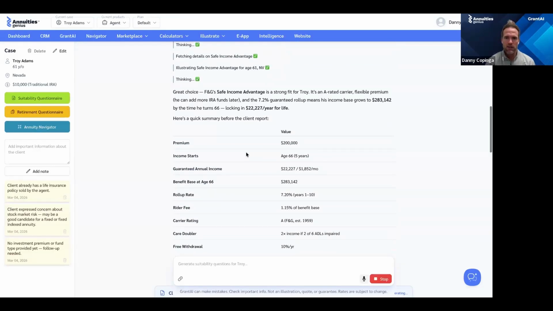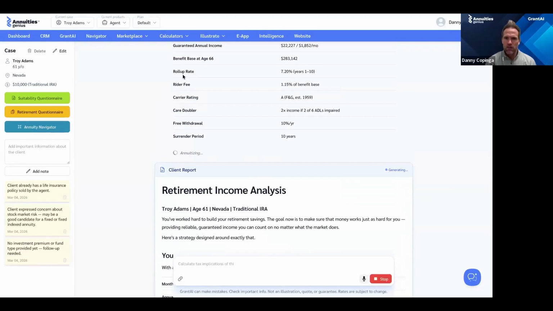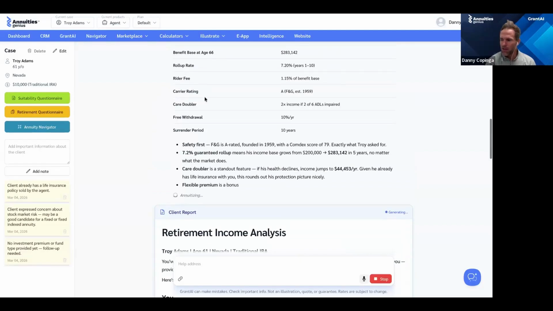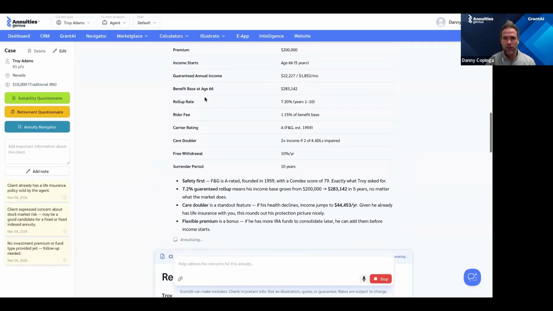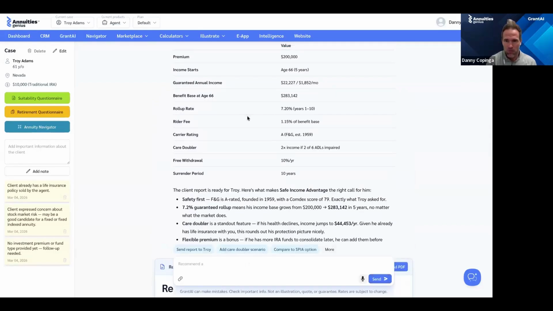So it created this. Here's a premium that it's talking about. Income starts, a breakdown. This gives you all the information points. A big part of this is we want to make sure that you're feeling confident that when you present this, you're not just presenting a product, but you're confidently presenting something that's going to make him better off and is actually going to be a big asset to him in retirement.